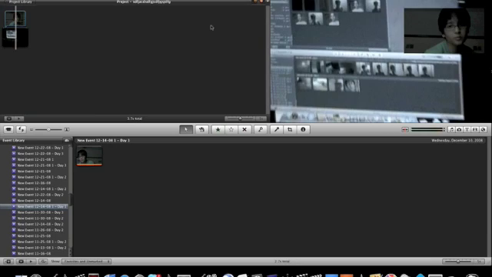Okay, so that's how you do picture in picture in iMovie. Hope you found this interesting and hope this helped your video making.